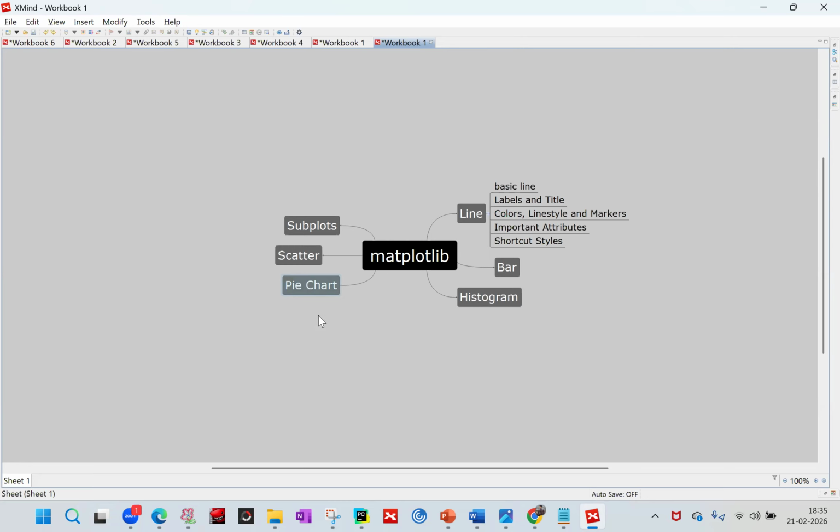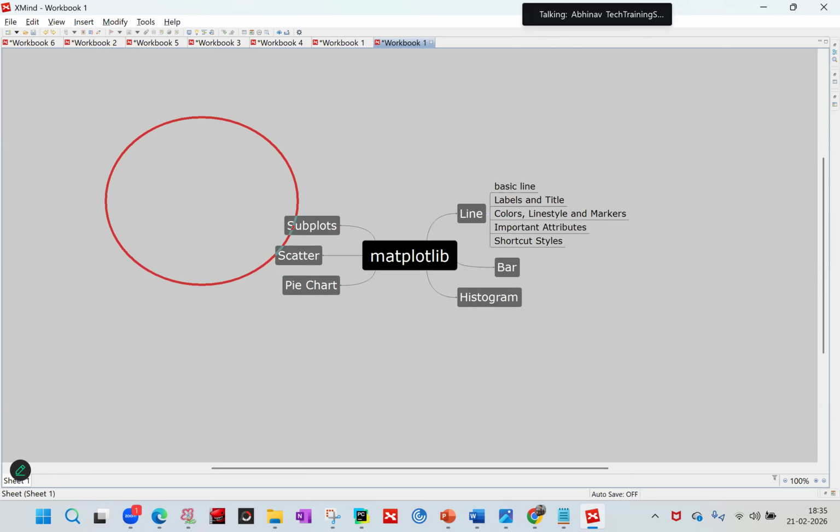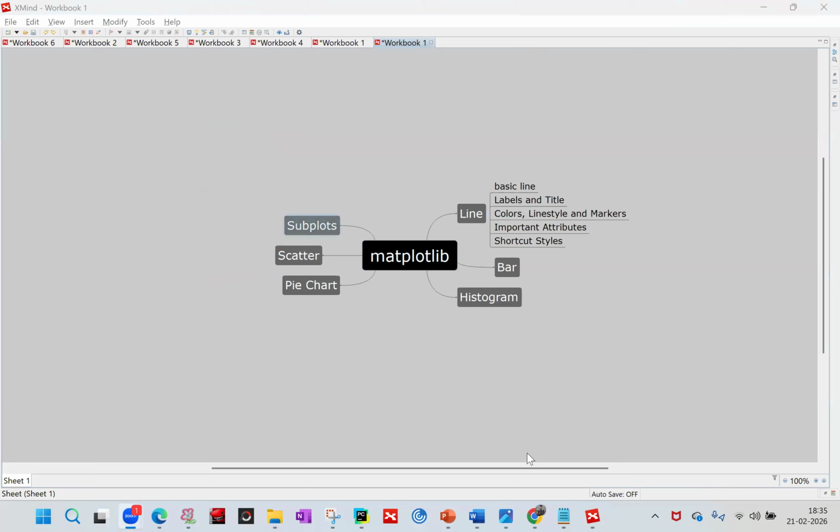Okay, so pie chart. So what is a pie chart? Basically, a pie chart is something like this that you draw, like a pizza, with a first category, second category, third category. So let's see how we draw a pie chart.